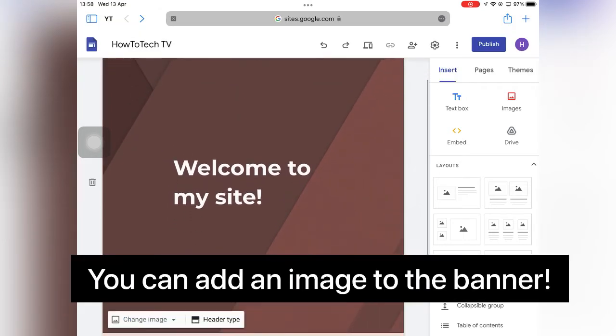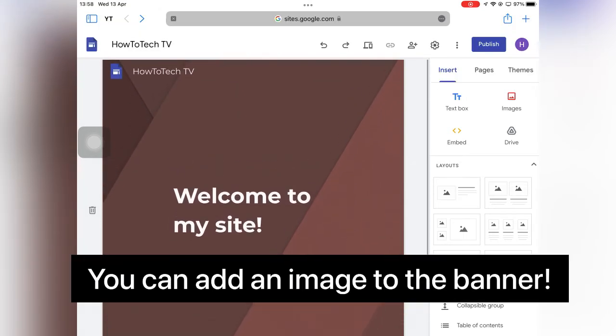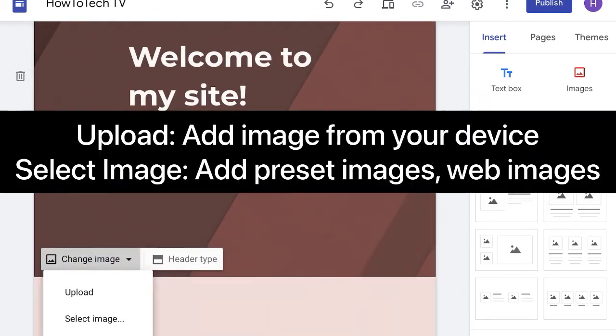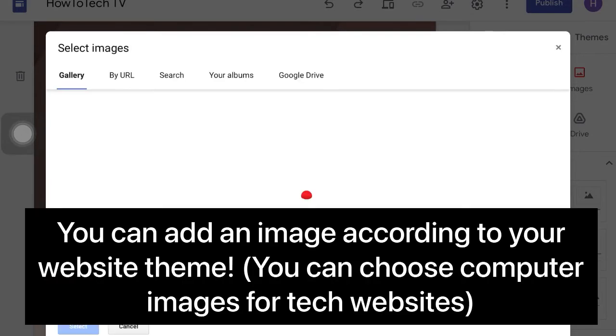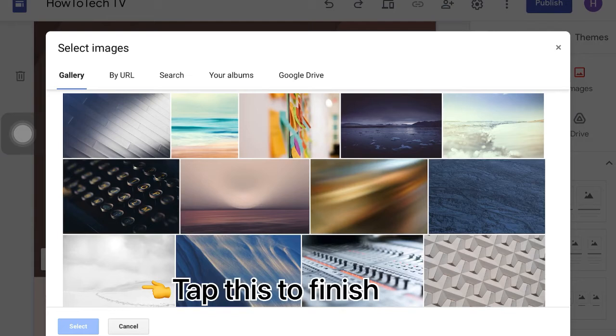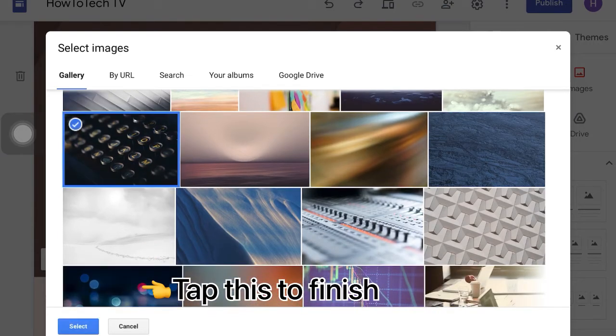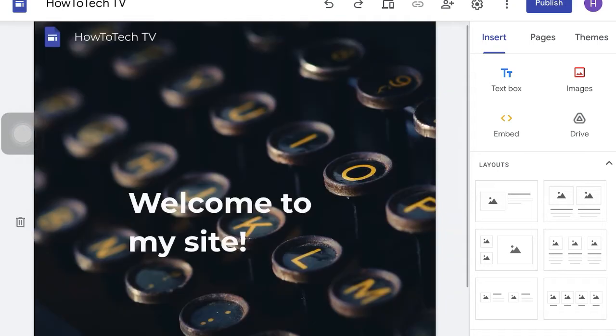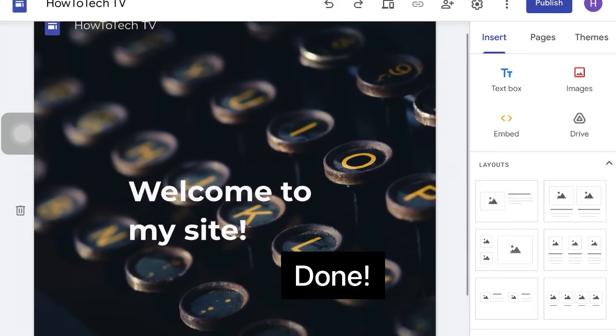You can add an image to the banner. Tap change image to add. You can add an image according to your website theme. Tap select to finish. Done.